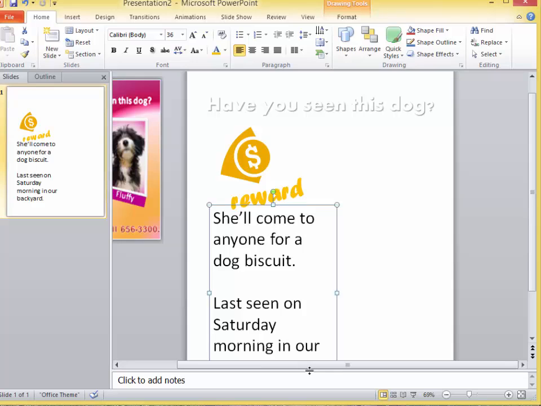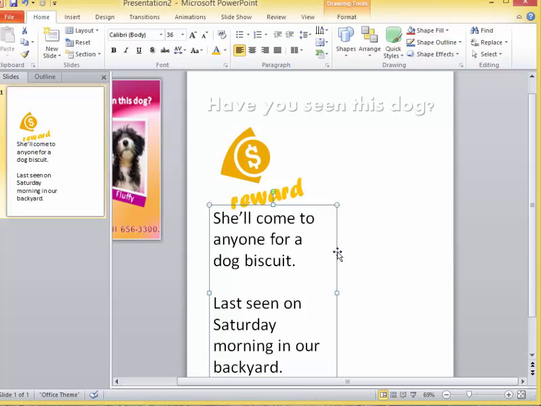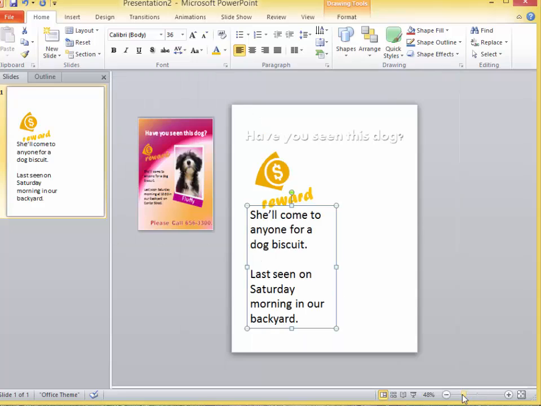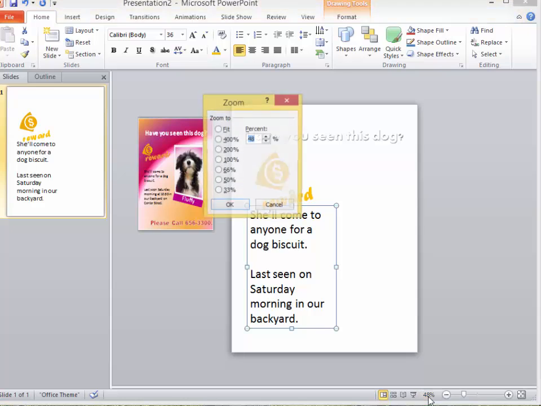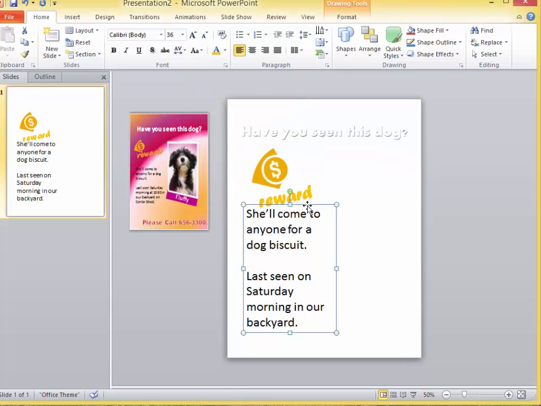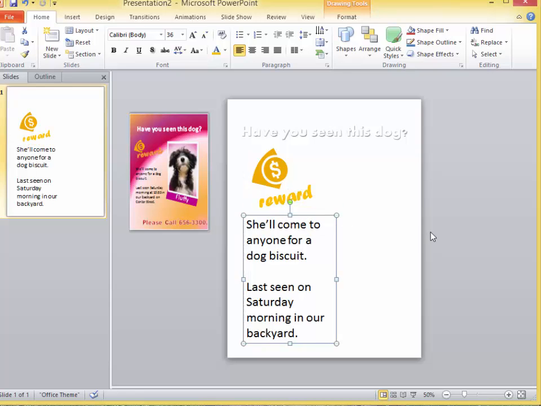My notes pane popped back up for some reason, so I'm going to put that back. And I'm going to change my zoom so that you can see the whole worksheet. I just took it down to 48. If I click on the number 48, there are some preset options we could choose. So I'm at 50% now.